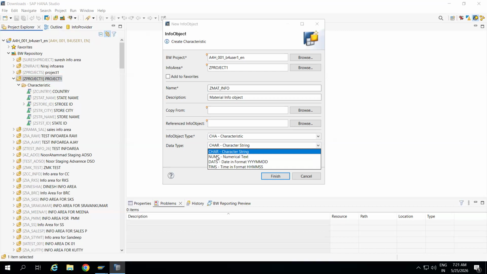Data types: CHAR, NUMC, DATS, TIMS. DATS is date; it will create a date. The SAP system format is YYYYMMDD, where YYYY means year, MM means month, DD means day. Remember this: we need to give it in reverse, like 2026 05 25. This is the format. And TIMS is time, HHMMSS: hours, minutes, seconds.